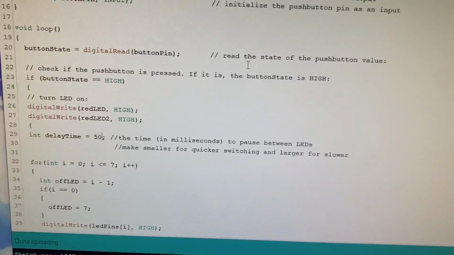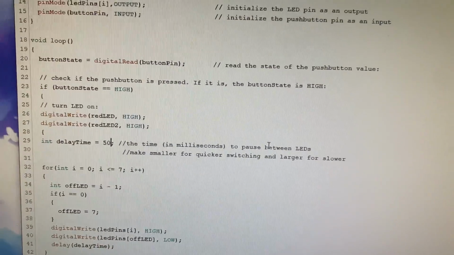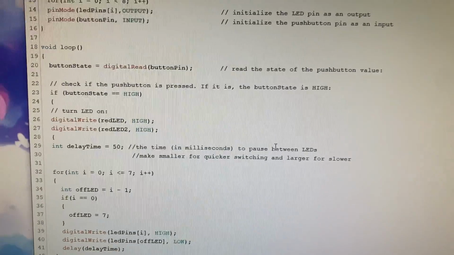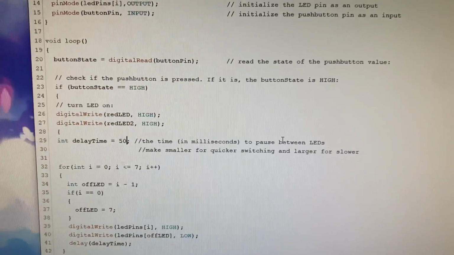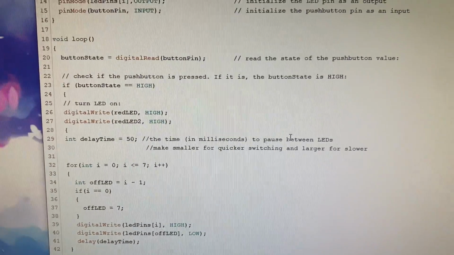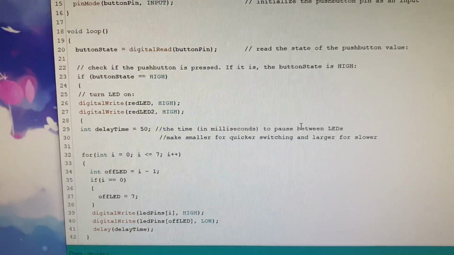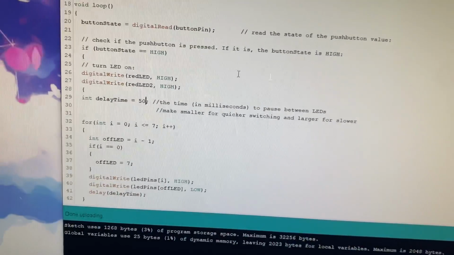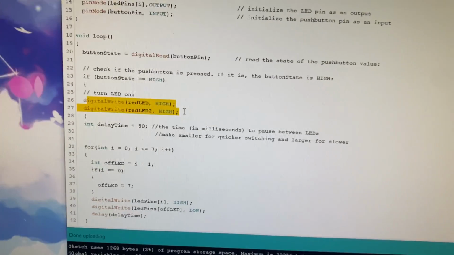Moving over to the void loop, we've got the reading for the button state. This button state is going to read the digital read on the button pin, which is number 10. We assigned it at the beginning. And then if the button is pressed, it's going to set the button state to high. When the button state is set to high, the LEDs will turn on. And right here we have the code for the LEDs that will be turning on. Red LED 1 and 2 will simply turn on.